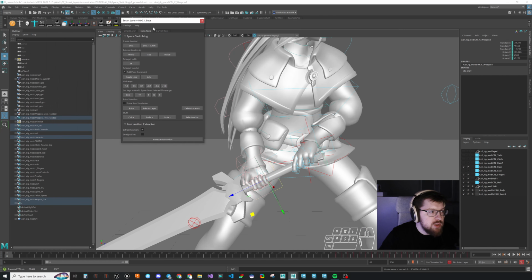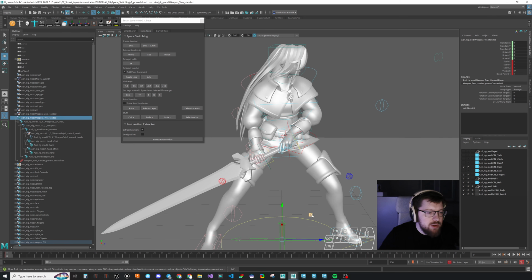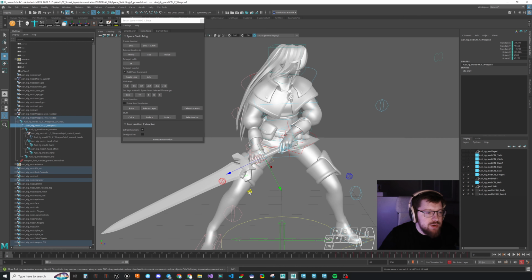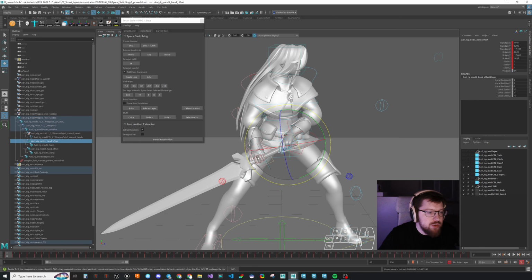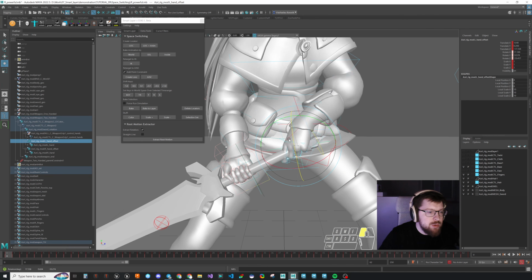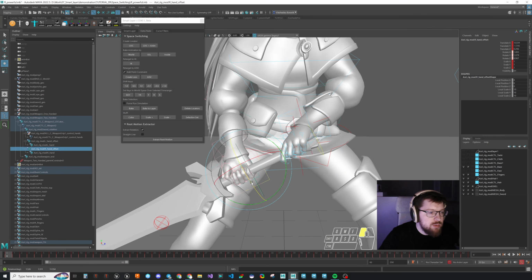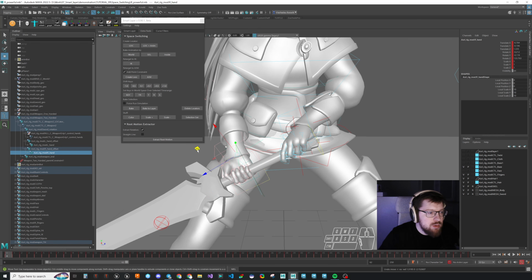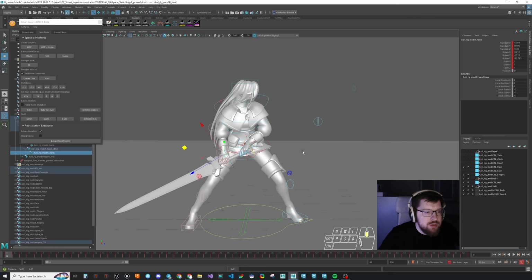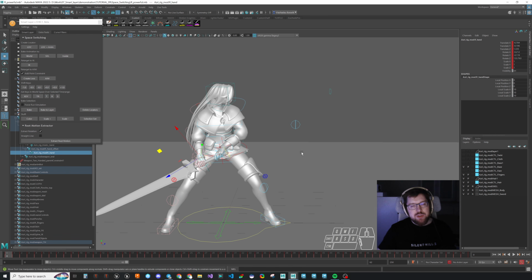So here I created a system of locators. Some locators are following the main. Inside we have the sword control and special controls for hands to rotate them like this, or for example like this, and it's all much more convenient than animating the rig directly. So at some point, space switching can be defined as using locators and constraints and creating a mini rig in your scene. But again, space switching is a very wide topic and it has a lot of techniques.